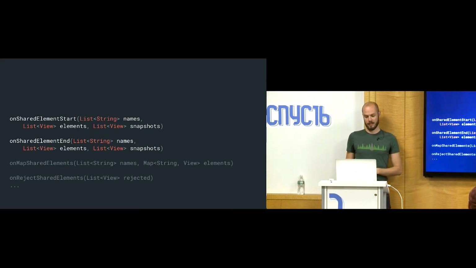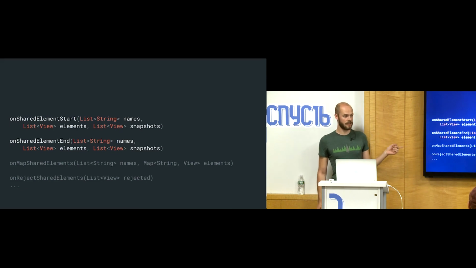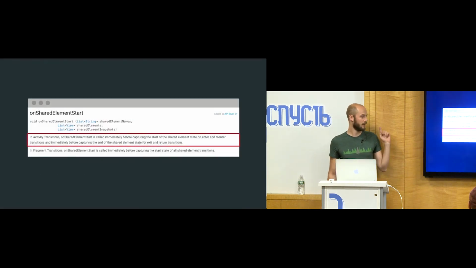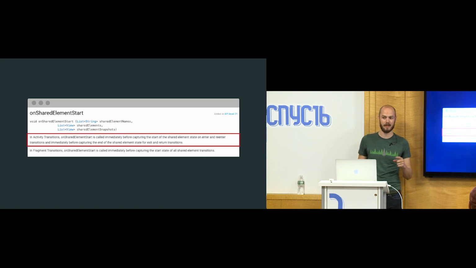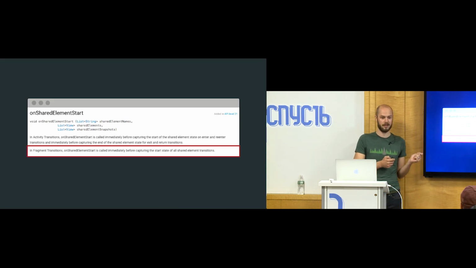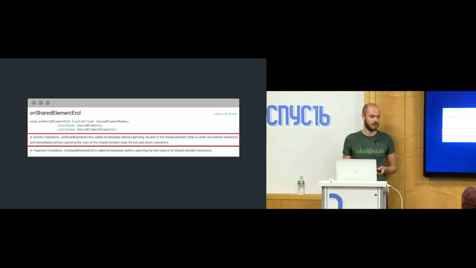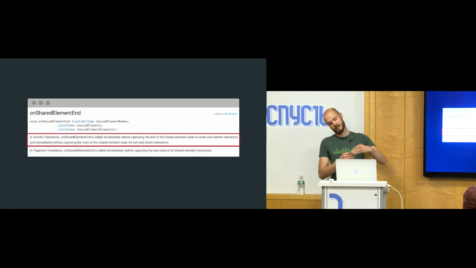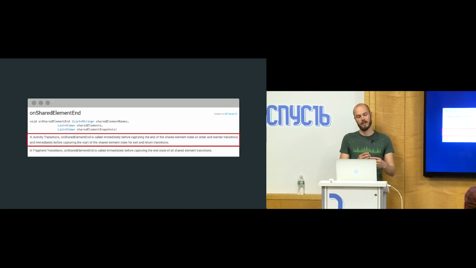So the cool thing about the start and the end is they always get called, but for an activity transition, they get called in order. If you enter, they get called in the order start, end. And if you return, they get called in the order end, start. So the transition is being reversed. This is what I talked about earlier. For fragments, onSharedElementStart is always called in the first place, whether you enter or you return, it doesn't matter. The same thing for onSharedElementEnd: when you enter in a shared element transition for an activity, it's being called in the second place. If you return, then it's being called in the first place.